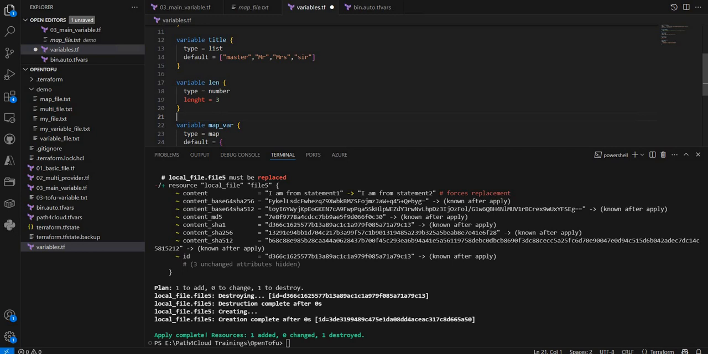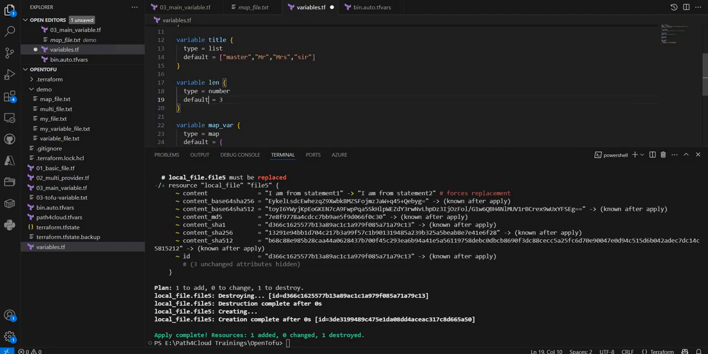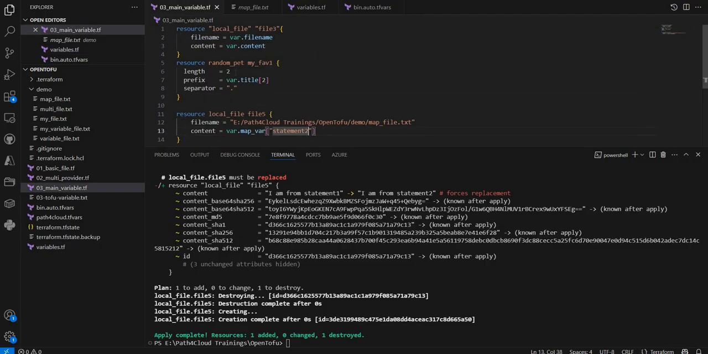So this is how, no, it is default, right? Here it will not come. Default equal to 3 because we are going to refer that length to the var length, right? Now come here and instead of 2, just pass that var len as a function, right? Now let's apply this.